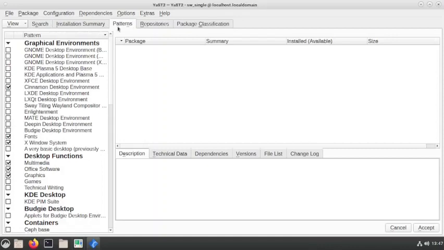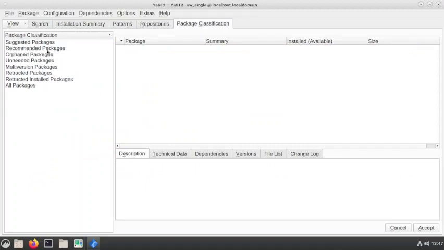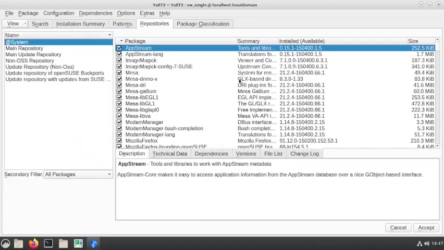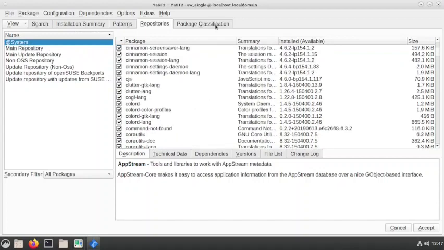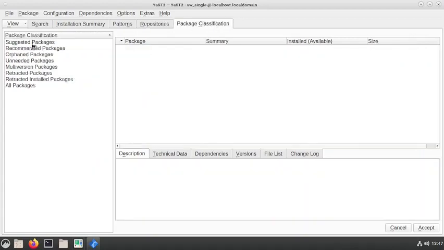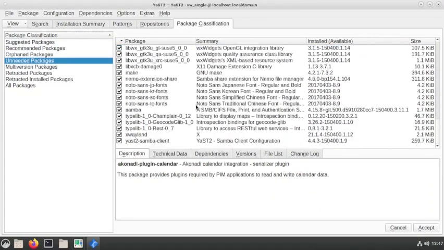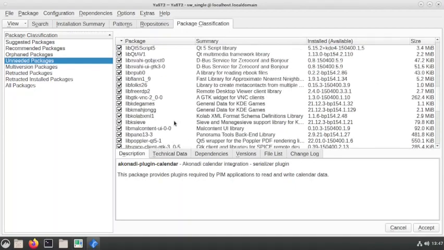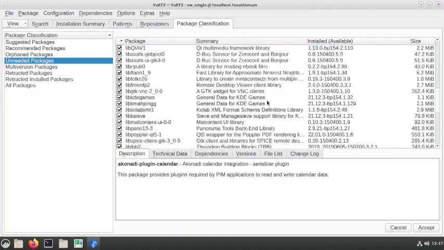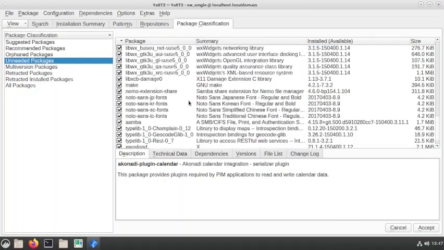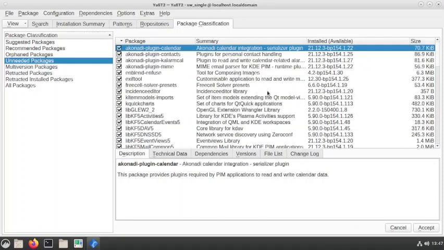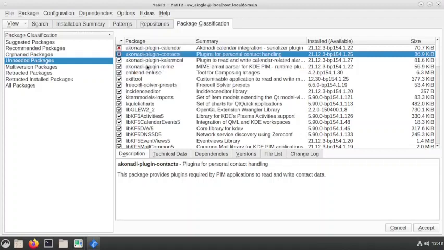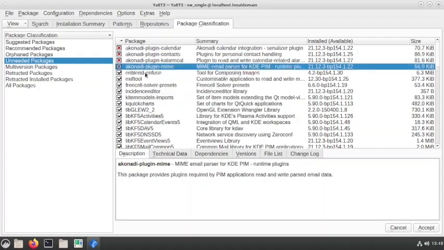Now let us head over to the package classification. Okay, now we'll go over to the orphan packages and the unneeded packages. You see, some further packages are available for uninstall. What we will do is just remove the known packages. For example, the accountsservice, we'll remove this. We will not remove this.